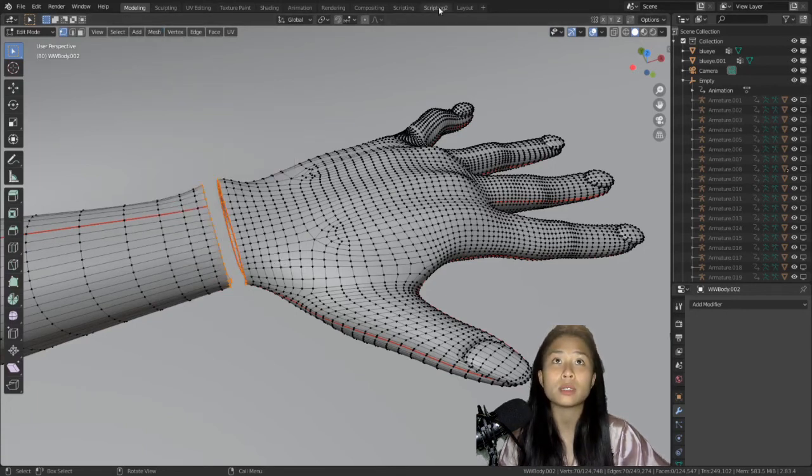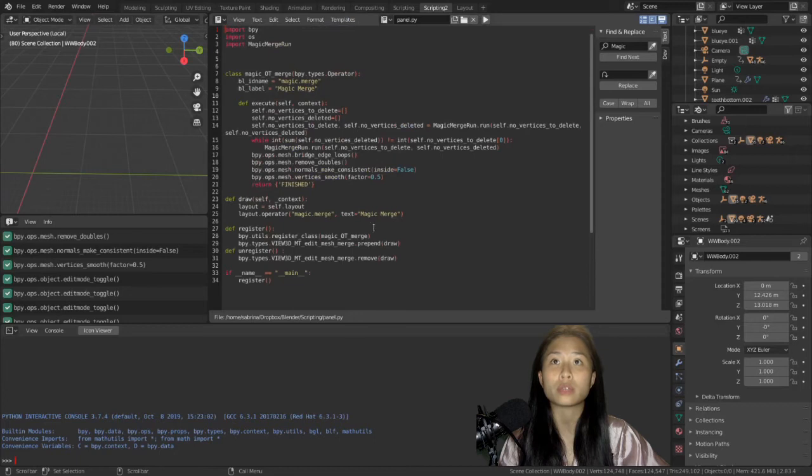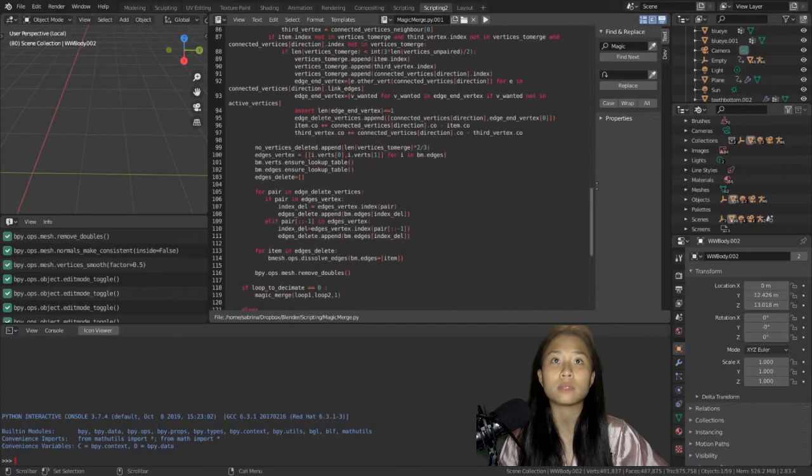So this script is basically controlled by this script, which creates a panel, and then you click it, and it's linked to this Magic Merge function, which I've written. So this is the Magic Merge function that I've written.